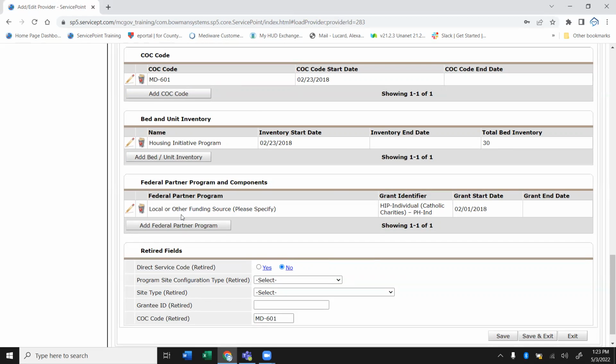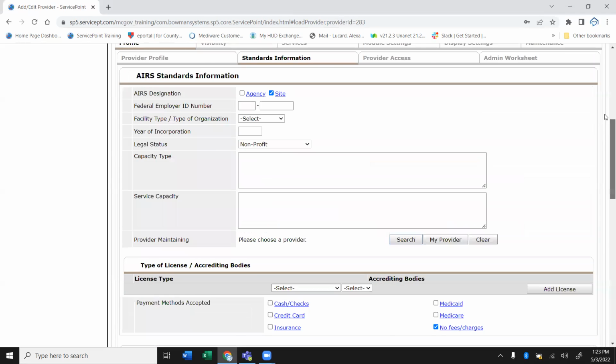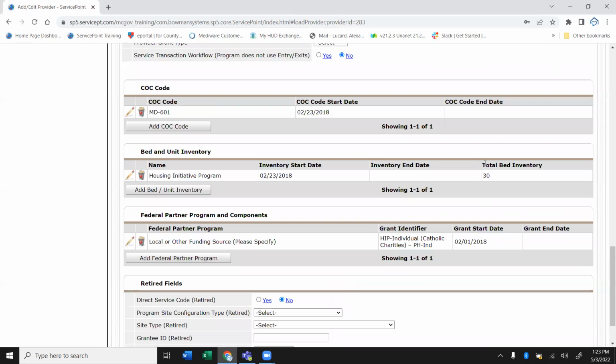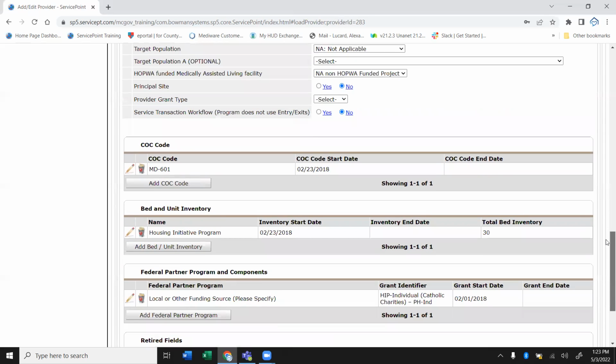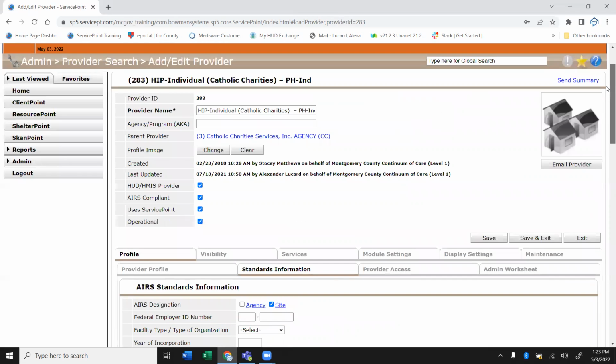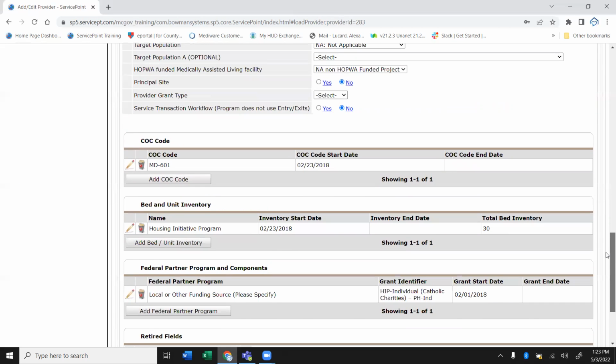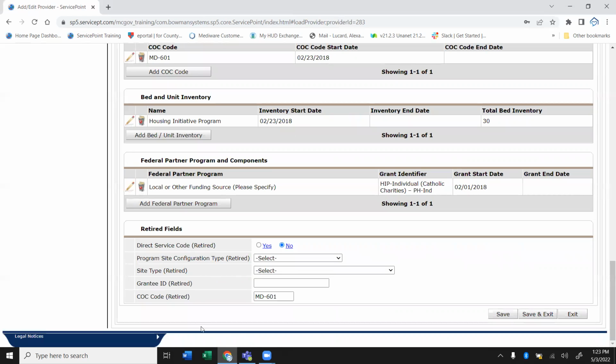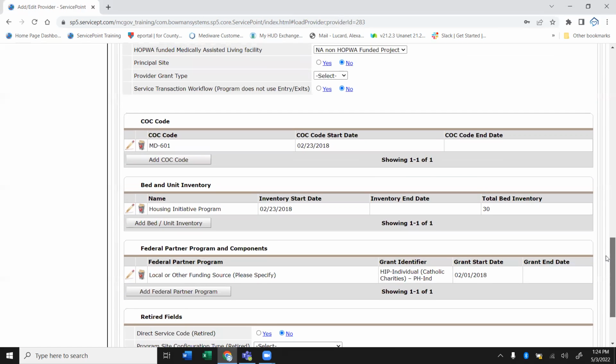Federal partner program and components, this is just going to say what your funding source is. In this case, it's a HIP individuals grant that started on 2/18, and this should be ended as well. Again, this is just the training site. The only reason it's open is because this is set up for training purposes, so you can see what it looks like when it's open. If we were on the live site, you could see when exactly HIP individual for Catholic Charities did. And retired fields, you don't have to worry about those because they're retired. They no longer exist. If anything's filled out, it's simply because they were filled out back when they were active and it's just grandfathered.